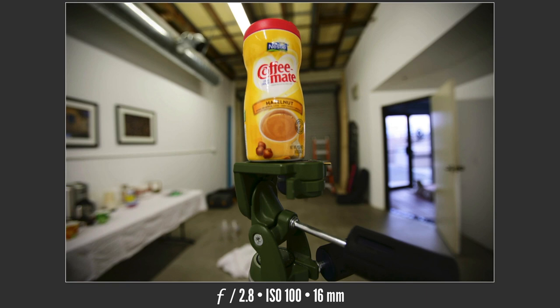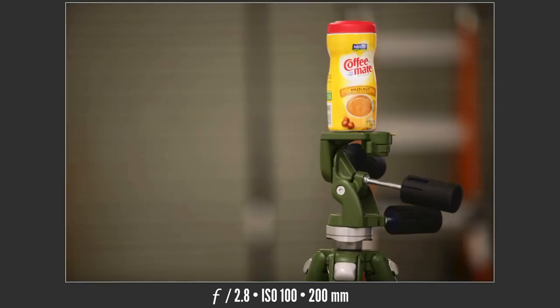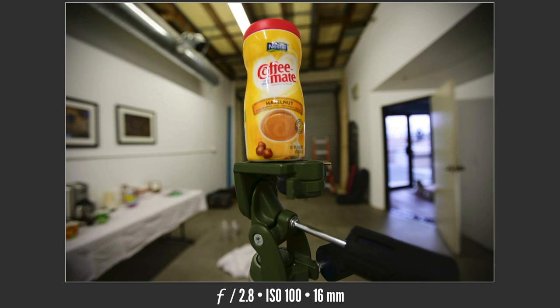Now notice we're still at 2.8. 2.8 here, 2.8 here. 200 millimeter lens, notice the background is really nice and clean. We only see the ladder and the light stand. When we go to our 16 millimeter lens, notice we can now understand the environment. Even though we're still at 2.8, our depth of field isn't as shallow.